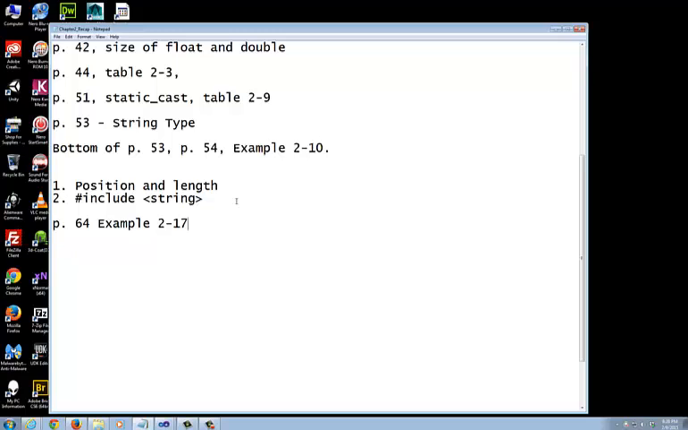In this case, they're doing cin, the extraction of the feet and the inches. So make sure you understand how you read data into it as well. So that's that.